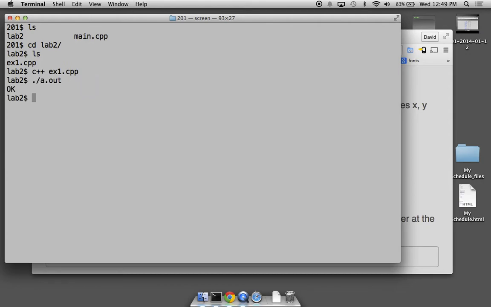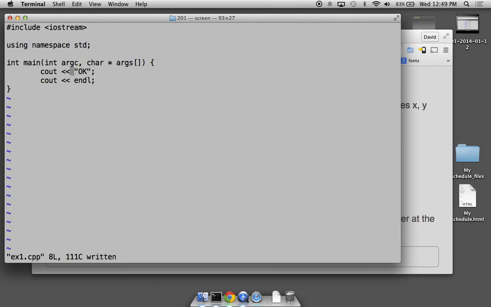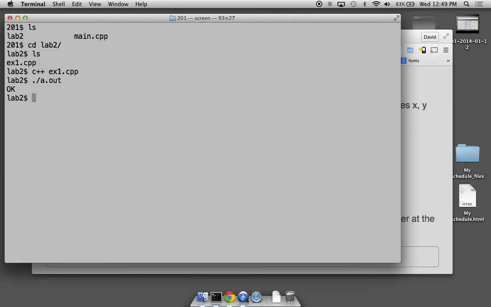It runs. Now there's another way to write this. We can cascade this output operator like that, just to show you that it can be done. So the first thing we do is we output OK, and then we output the new line character, or end line character. It's called a new line. Let's see if that has the same effect. It does.